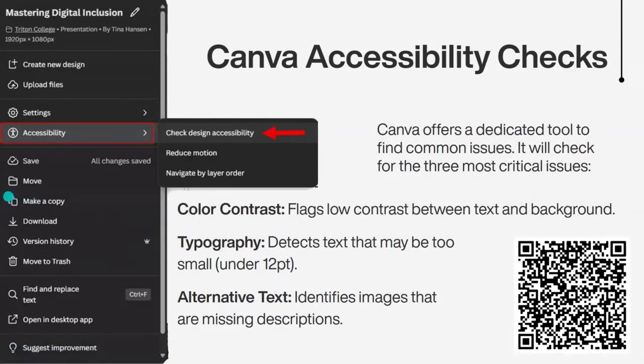I did put a QR code here. If you scan it right now, you will get the full user step-by-step instructions on how to perform these accessibility checks. So if you scan the QR code, we'll give you a chance to do that, and then we're going to go.